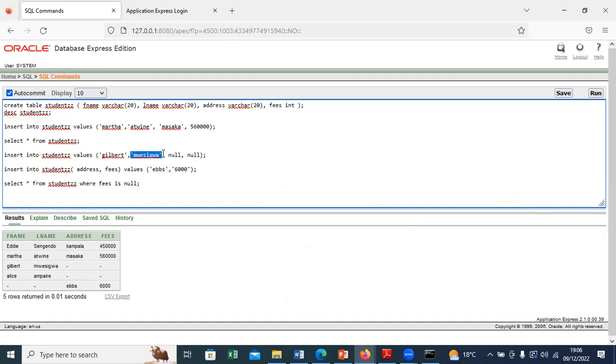When you look at Mwesigwa, Mwesigwa is a string literal and is not a keyword. So it being a string literal, we enclose it in quotes. When we bring in the keyword null, null is not a string literal. Null is a keyword that SQL understands. Henceforth, we don't enclose it in quotes. When you enclose it in quotes, it will seem as though you've just typed in the word null as a string. Yet we don't want that.